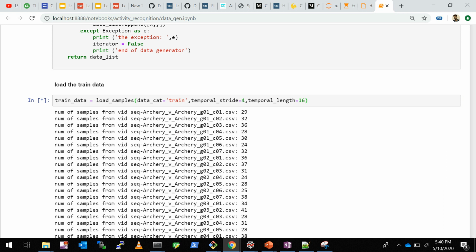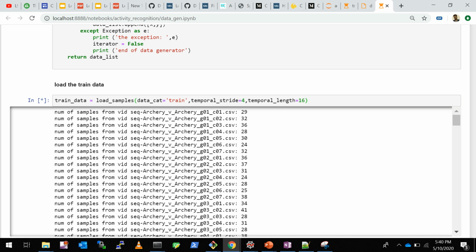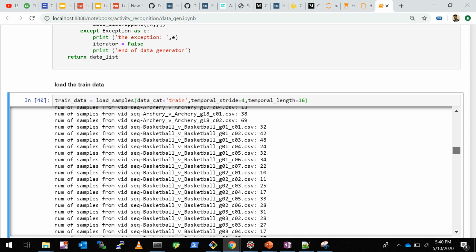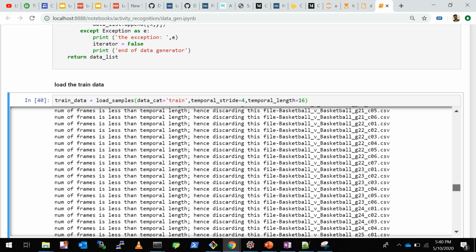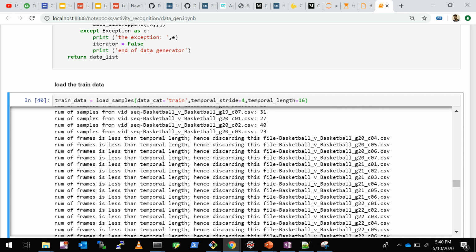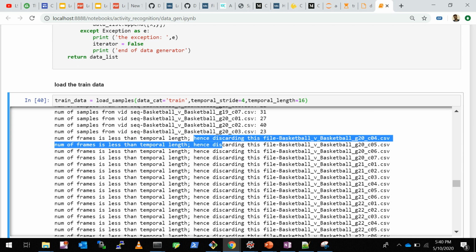And when I run it, you will see that it's reading the video sequences one by one, and it's also saying how many samples we can generate from that video sequence with the logic that we discussed in the PPT. You will see, for different video samples, it read from basketball, archery, and here are some of the videos in which the number of frames is less than 16. So in that case, it's discarding those videos.